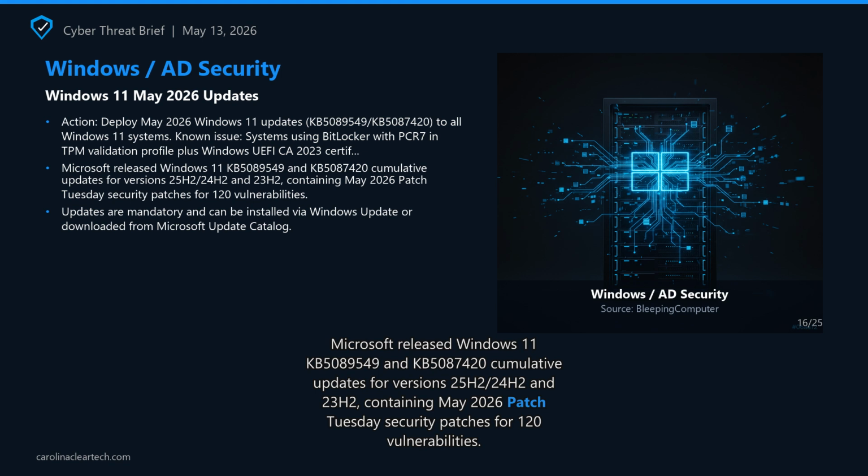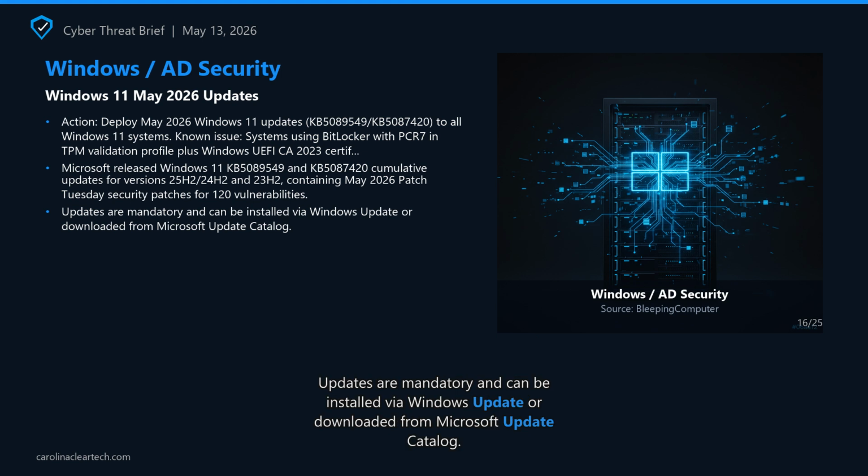Action: deploy May 2026 Windows 11 updates, KB5089549 and KB5087420, to all Windows 11 systems. Known issue: systems using BitLocker with PCR7 in the TPM validation profile plus the Windows UEFI CA 2023 certificate may prompt for the BitLocker recovery key. Temporary workaround: remove the affected group policy setting, suspend and resume BitLocker to regenerate default PCR bindings. Sources: Bleeping Computer.